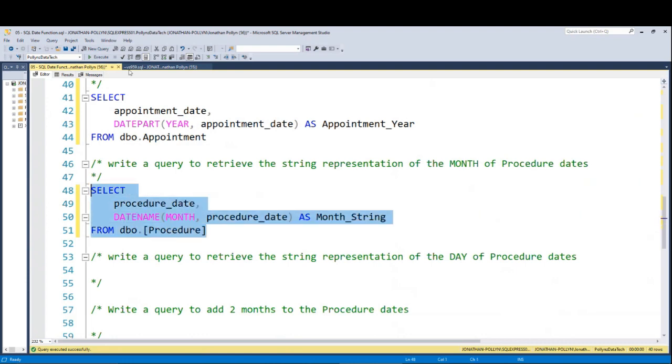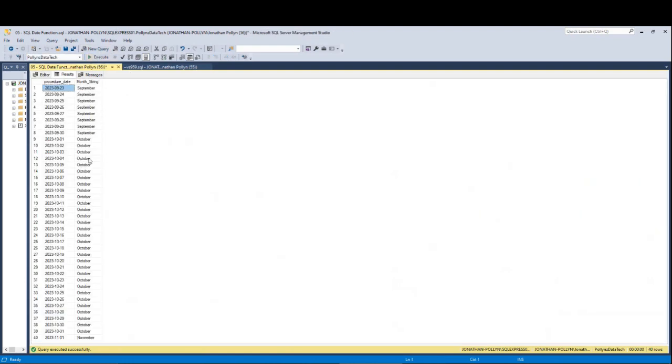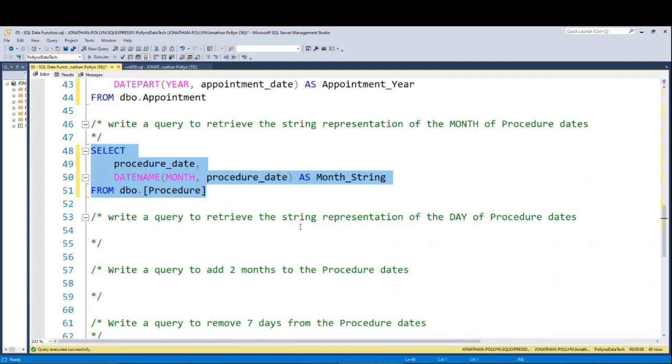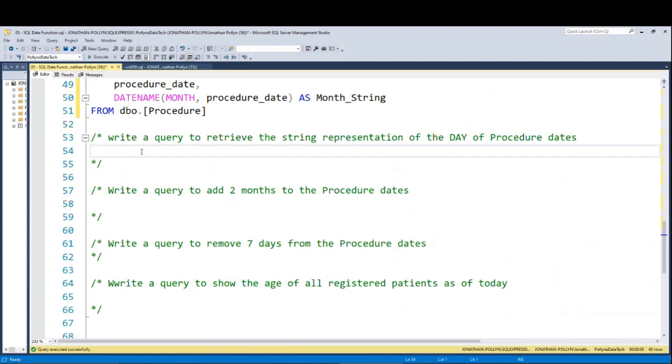And if I run this code now, I can see that we have the string representation of the date. So we can see that we have 09 as in September, 10 as in October. Let's see if we have other things to show. We have 11 as in November. So we are able to extract the string representation of this particular date. So moving on, now we come down here, we have another question that says we should return the string representation of the day.